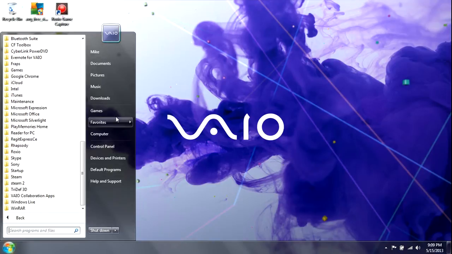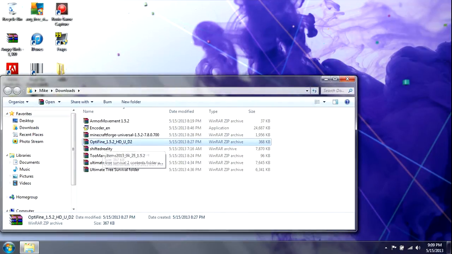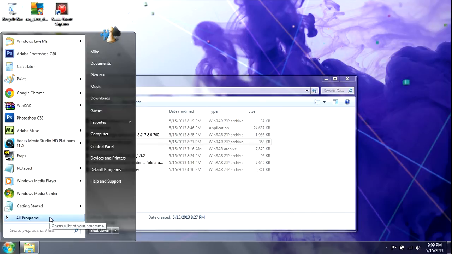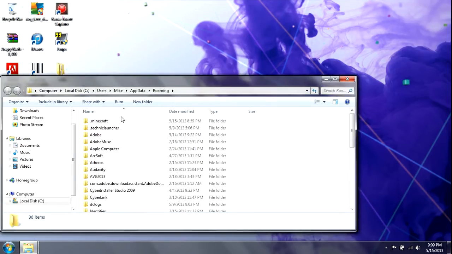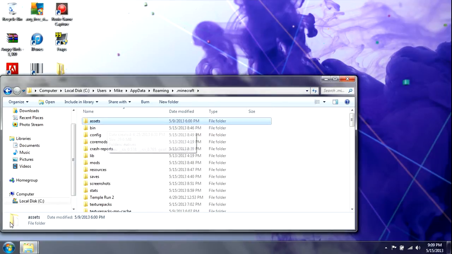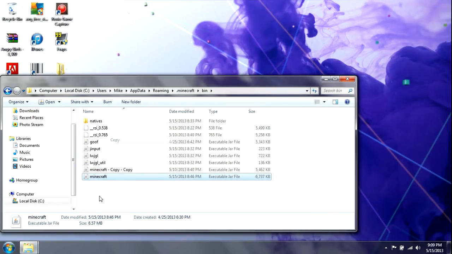So I'm just gonna show you how to install Too Many Items and Optifine for Minecraft. So I'm gonna go to %appdata% and Minecraft, Forge Universal. You have to look up the download link, because I'm not putting them in there because I don't have the time. But you're just basically gonna open up your .jar.